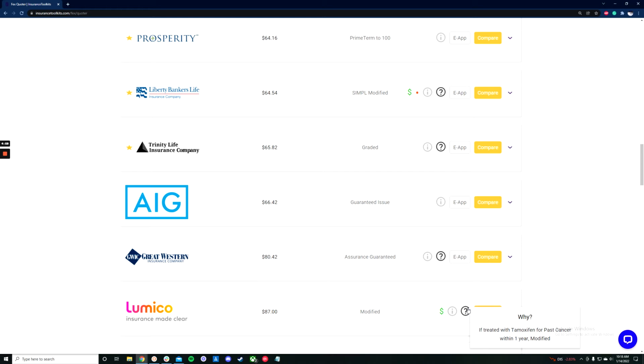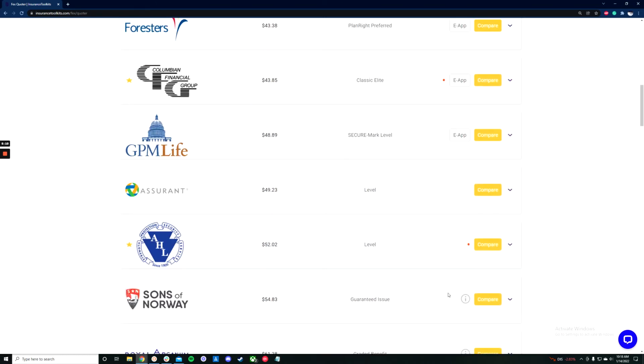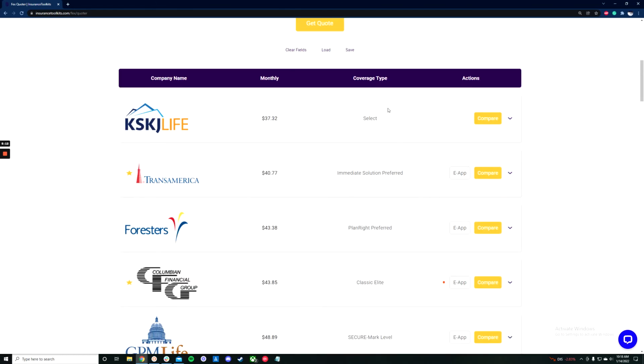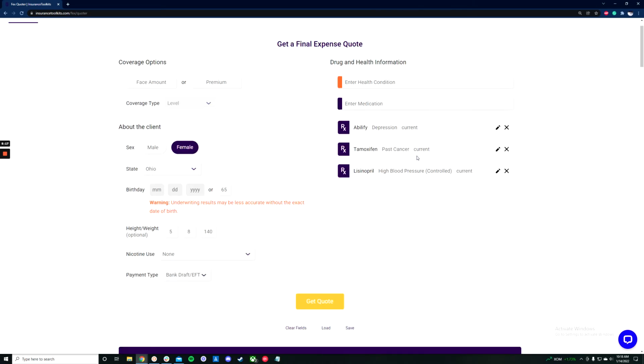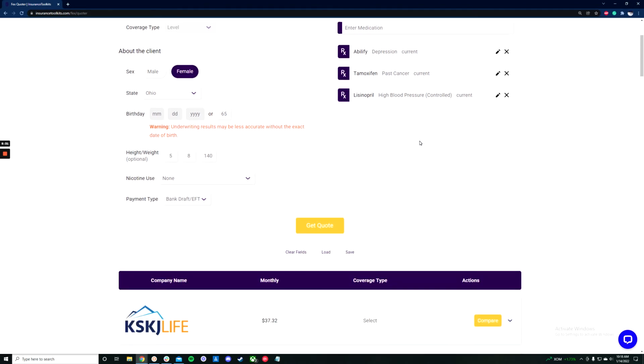For many carriers, they're going to see tamoxifen or any cancer medication, even if it's for maintenance, and they're going to take it down to modified or decline, whatever the worst rating is for cancer, because she's currently taking it. Some carriers won't care. You can see there's a number of level options. This is a great example as to why it's important to ask for the medications, because if you didn't, you would have to pretty much go by the client's word. You're going to underwrite that case incorrectly.